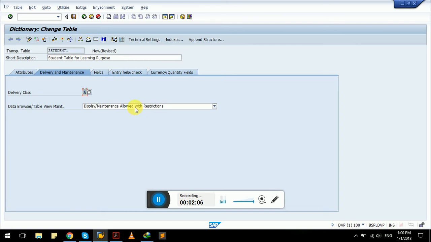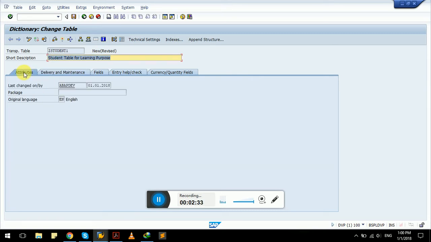Now you can see it is asking about our table view maintenance authorization. So we have multiple options here. We will change it to display/maintenance allowed, so we can change any kind of structure and data in the future in our table, which is Z student 1. Here you can see the attribute fields and the information it is giving to us. We have our 5 menu tabs here.